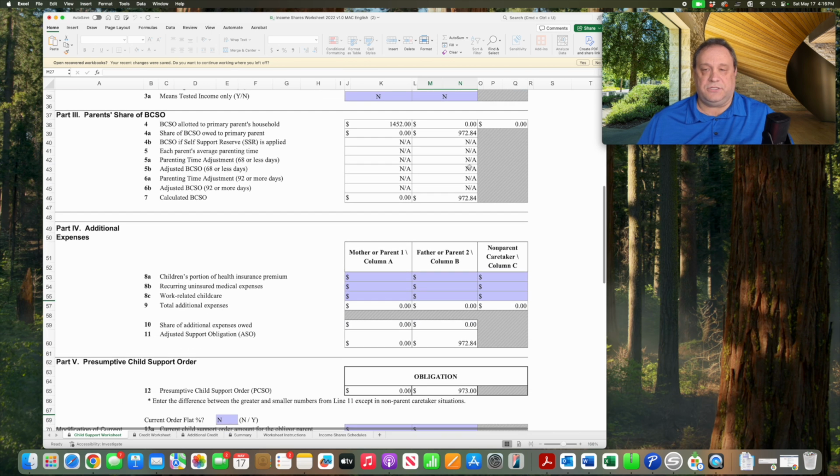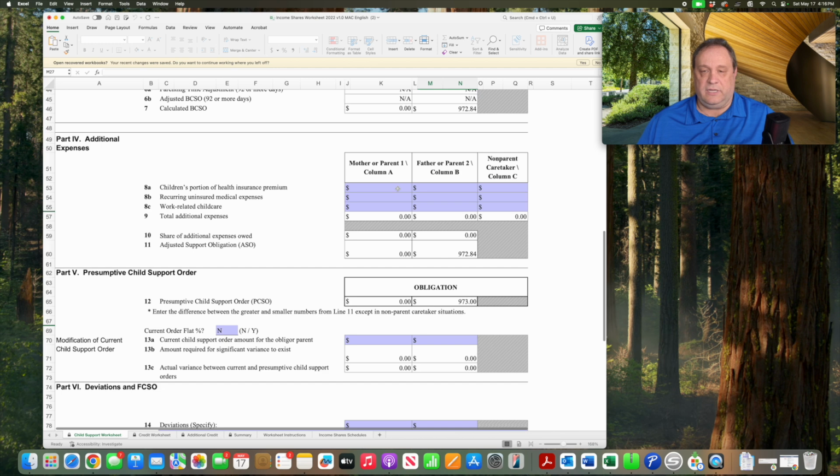Now, the next issue, you'll scroll down, again, only stay in the purple areas, and one of the parents, whoever pays for health insurance, is going to get a credit. And that's very important. If the father pays for the health insurance on the children, then that's going to reduce his child support, vice versa if the mother's paying for it. So let's say that the father's paying health insurance on the two children.